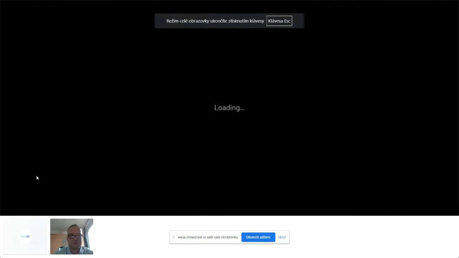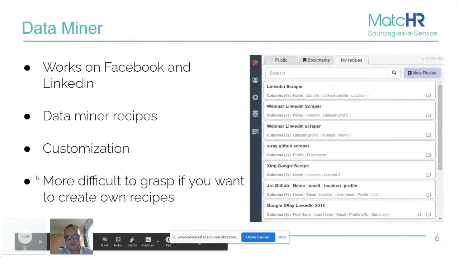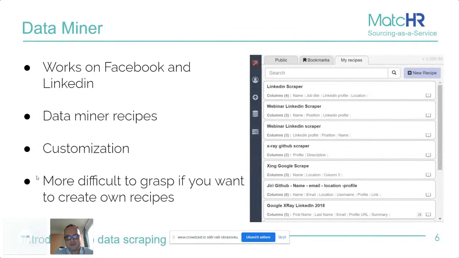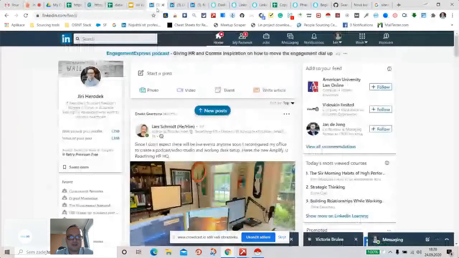Again, let's switch to Data Miner. It's a tool that I use for LinkedIn and social networks because Instant Data Scraper has a problem with LinkedIn, or actually doesn't work, at least for me, on LinkedIn. And Data Miner actually works on Facebook and LinkedIn, so that's one reason I use it. And second, it uses recipes, and it's a heavily customized tool. And it's for free again. So let's check it out.